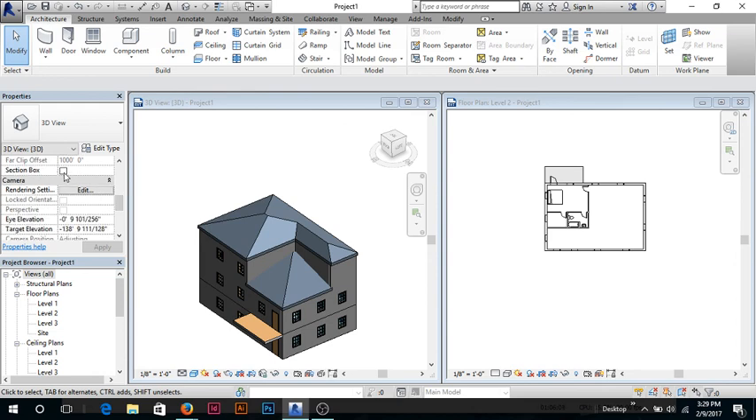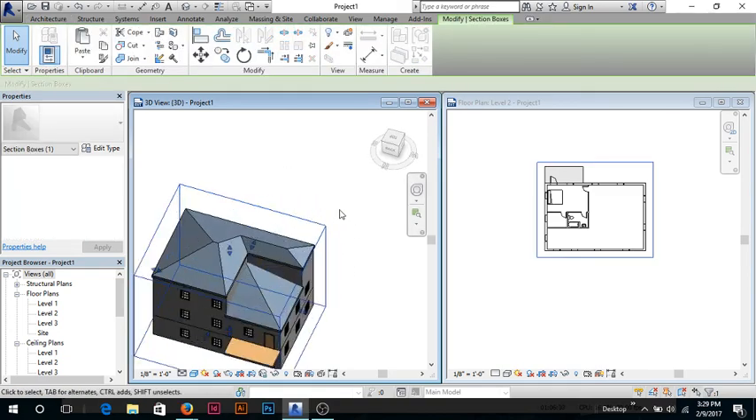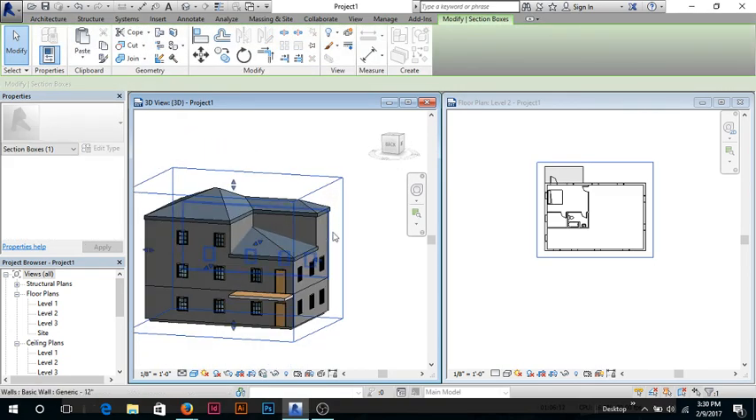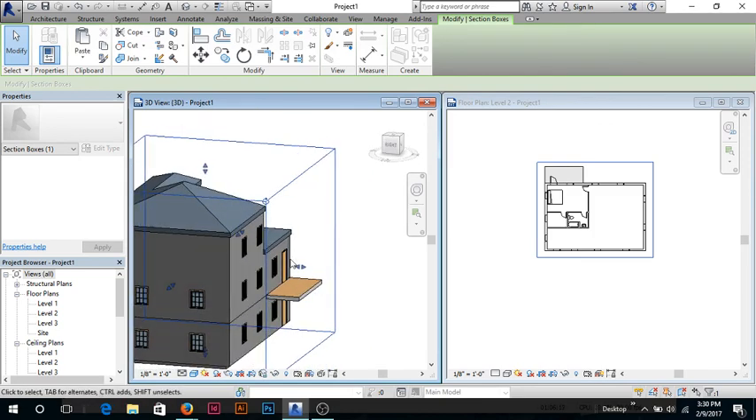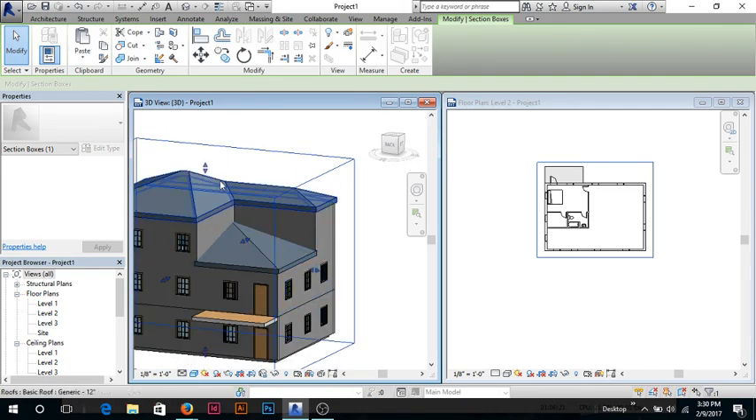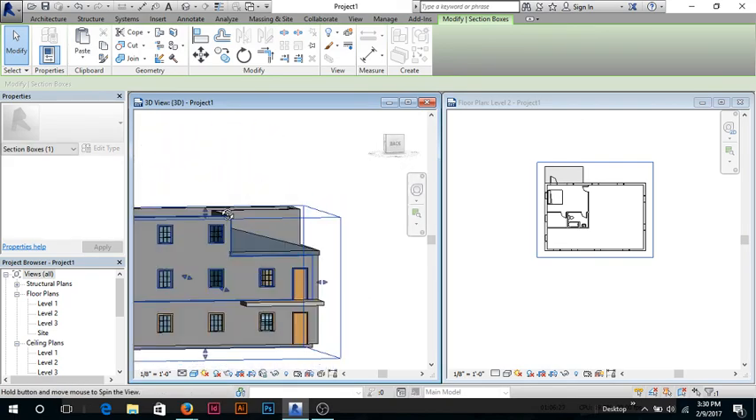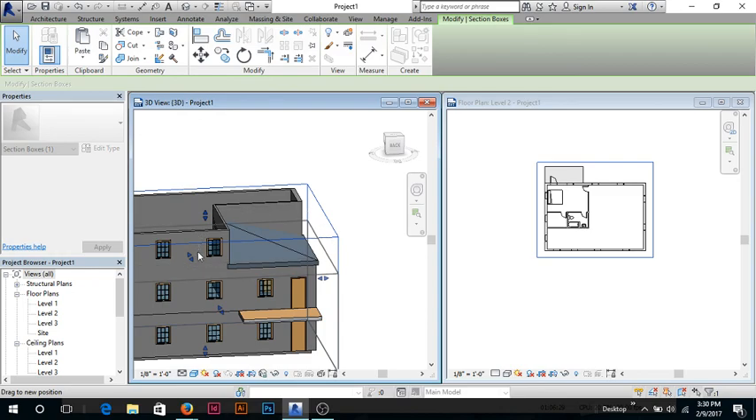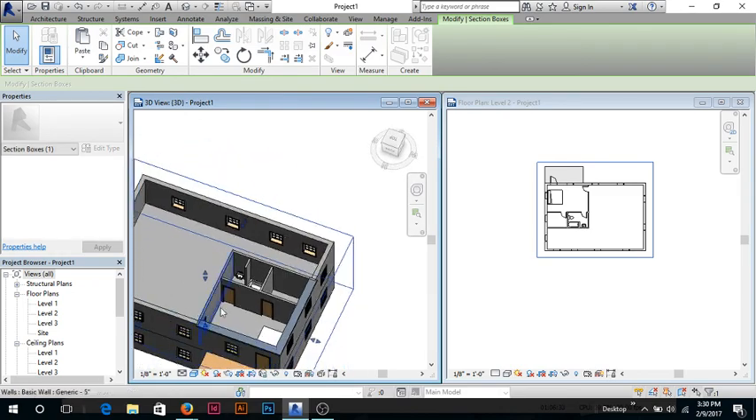If I click on section box, this works very similarly to a section, but it's a 3D section. So now you have this little box, which is called the section box, and it comes with little arrows everywhere. This is an arrow from the top, side, bottom, etc. What I like to do is move this down so I can still see the interior spaces, right? Even though we have roofs, you can move this down and I can see this interior space.